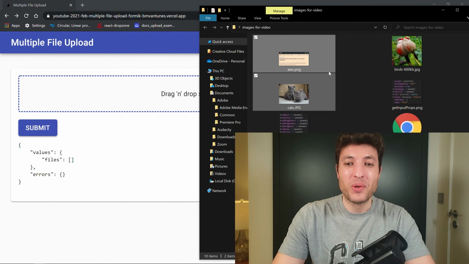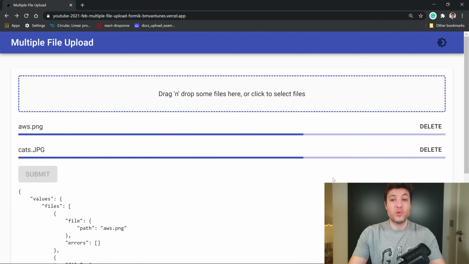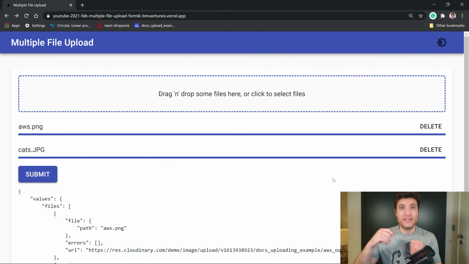Today we are going to create a multiple file upload using Formik. If you look into my screen, I will drop a few files into our drop zone and immediately they are uploaded into Cloudinary. They are not going to hit our server at all. They are going directly to Cloudinary.